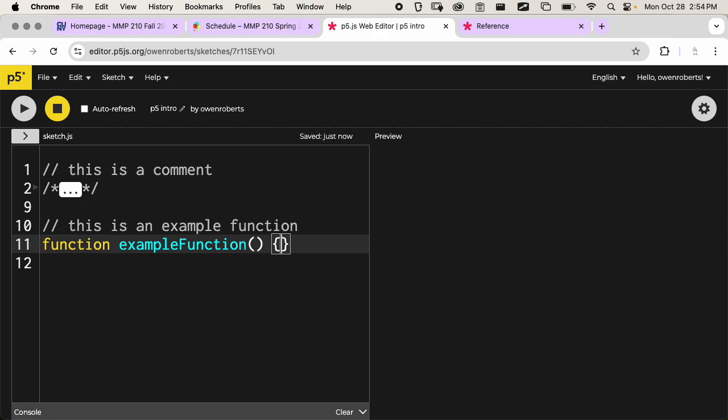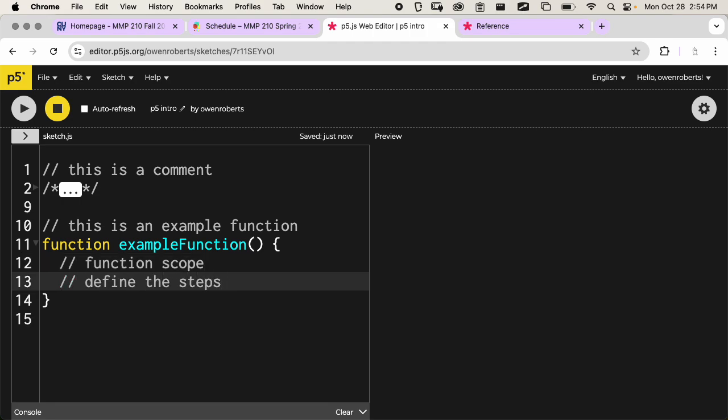Okay, this is everything that we need to do to start creating a function. Once you have up to here, normally what you do is you hit enter in between those curly brackets, and now you have what's called a function scope. This is the inside of the function where we can say what we want it to do. So this is our function scope. So here we define the steps of the function. And so inside our function, we just are going to do some code. And whenever we call the function, that code will run.